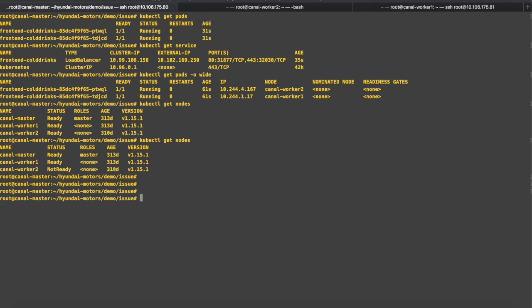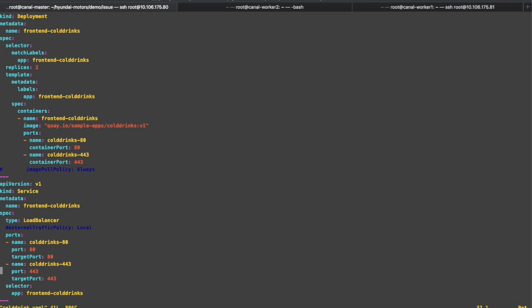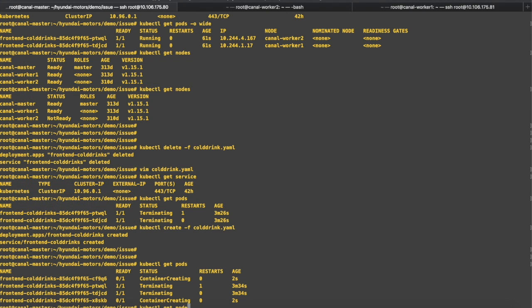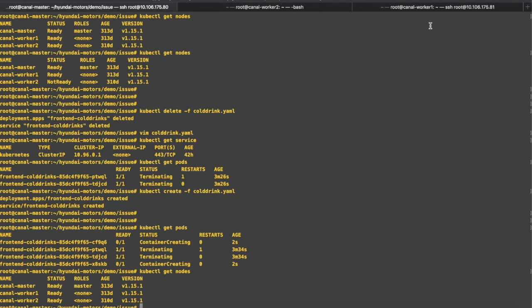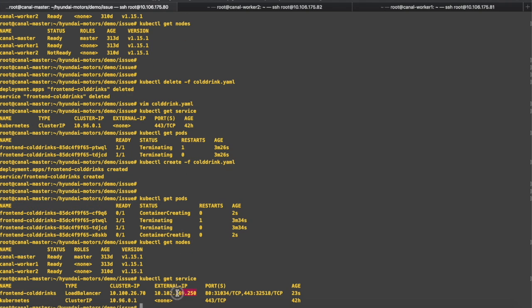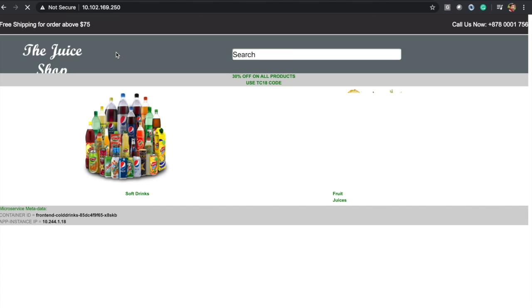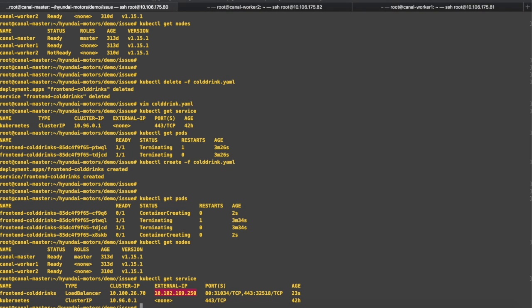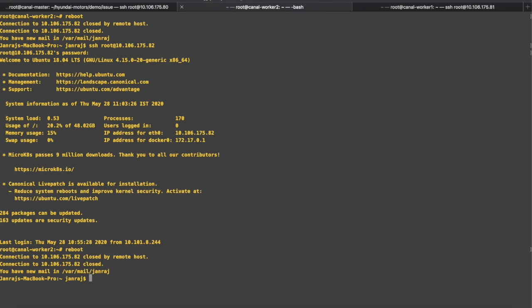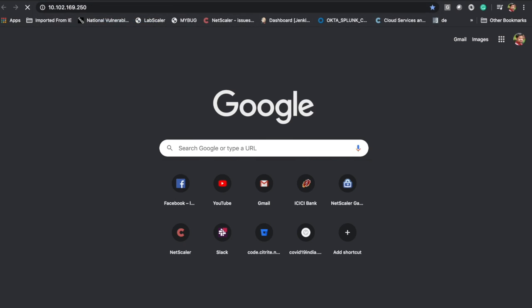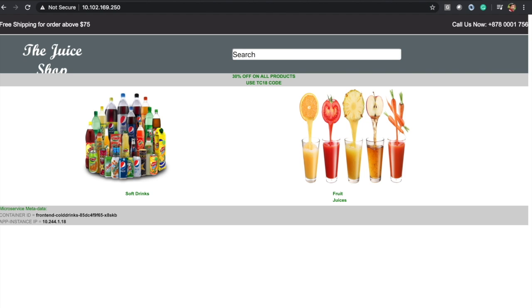Now we will deploy the same application using the external traffic policy as local. Nodes are ready now. Let's access the application again using this IP. The application is accessible. Now we'll go and reboot the worker node. We are rebooting the same worker node. Now if you access the application again from another window, you can see the application is accessible.